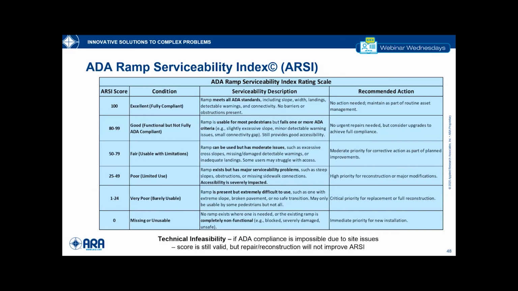If that ramp is non-compliant, then it cannot have a 100. And 80 to 99 is a very good ramp. It's functional, but there may be one or more issues. Maybe there's excessive slope because of the grade in the area. Maybe there are detectable warning issues. So the detectable warning strip, instead of being 24 inches by 24 inches, it's 24 inches by 18 inches because that was the standard previously. Maybe there's a connection gap or a little bit of a bump between the sidewalk and the ramp, but it still provides good accessibility, and it still is functional as a ramp.